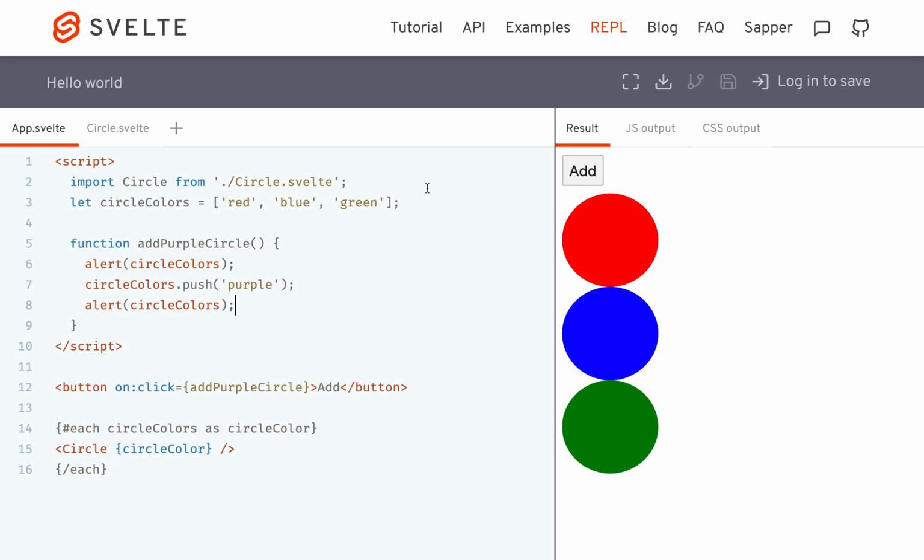Hi there, I'm going to talk about list assignments. So we've got three circles here. We've got a circle that just loops through these three circles: red, blue, green, red, blue, green.